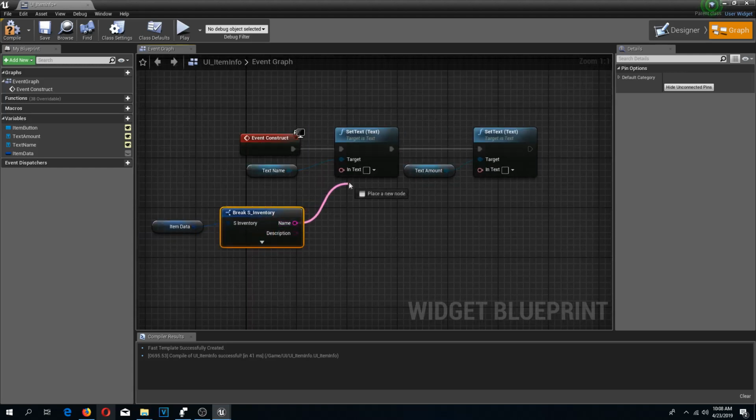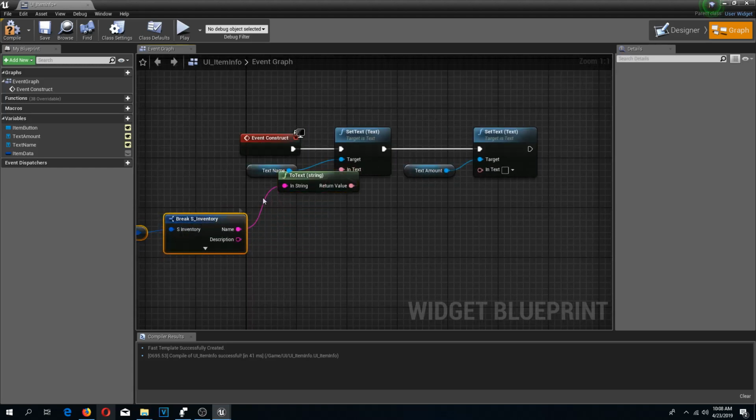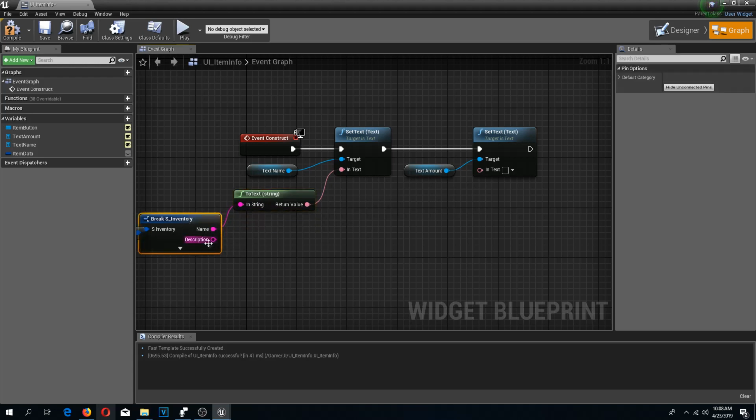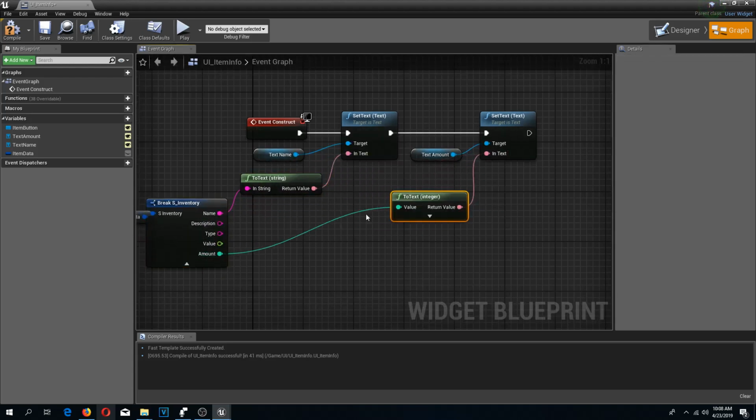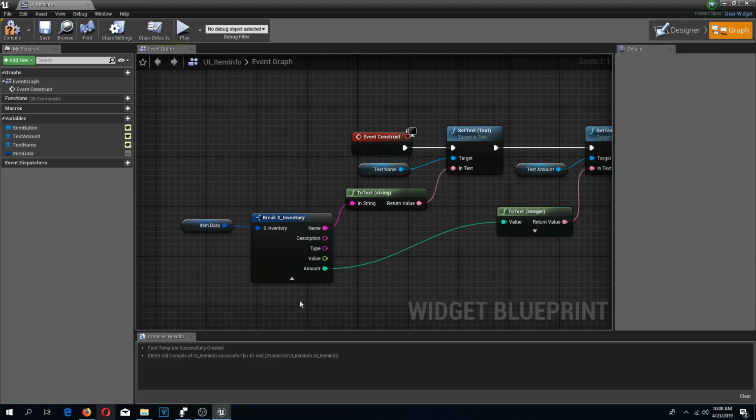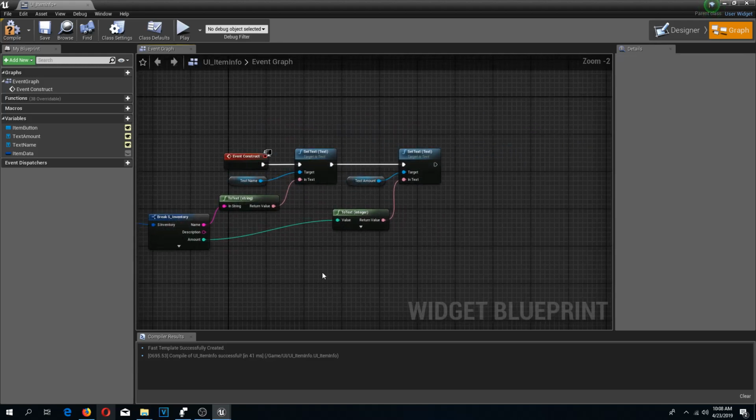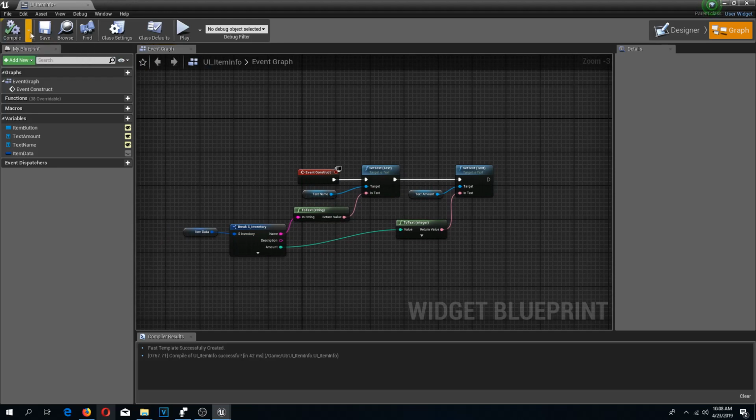And name to name. Like this. And I also need the amount right here. So like this. There we go. And I'm gonna collapse this back so it's a bit smaller. And for now, that's it.